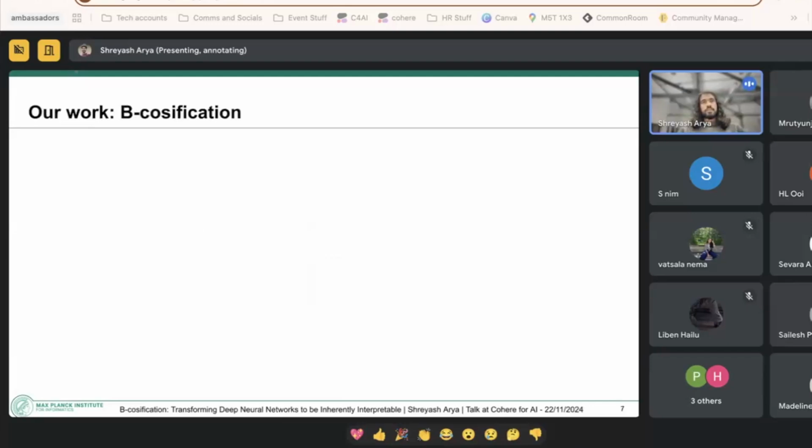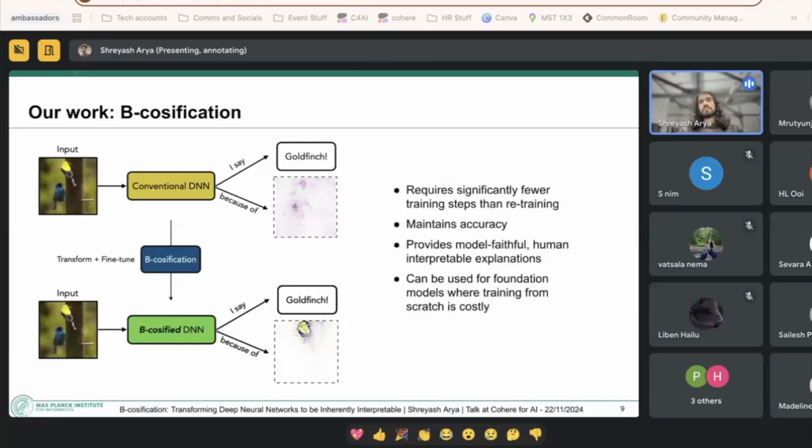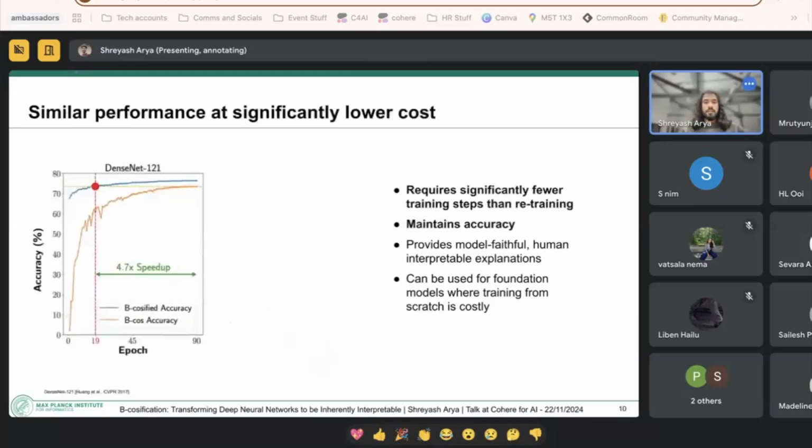So in our work, B-cosification, given we have these conventional deep neural networks and a B-cos deep neural network, which gives inherent interpretable human explanations, how can we bridge this gap? That's what we do in B-cosification, where we want to first transform and then fine-tune the models towards this interpretability. And we have seen that it performs on par with the conventional and the B-cos models, gives model-faithful and human-interpretable explanations, and can be used for foundation models where training from scratch is costly.